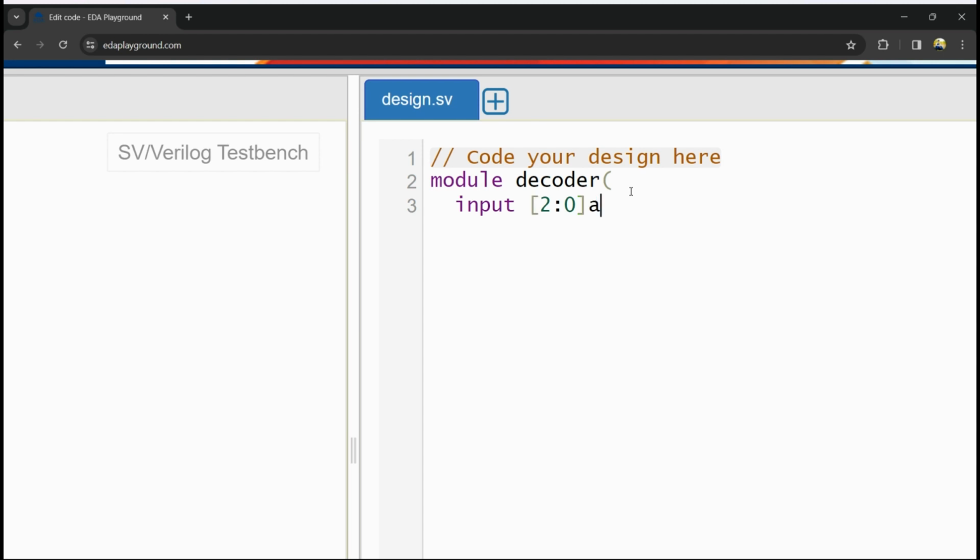Input A, and we require an output, right? So output [7:0] out, since 8 outputs will be there. And here I will take an input called enable. This enable will be used so that if the enable is high, then the output will come to the monitor, otherwise the output will be 0.